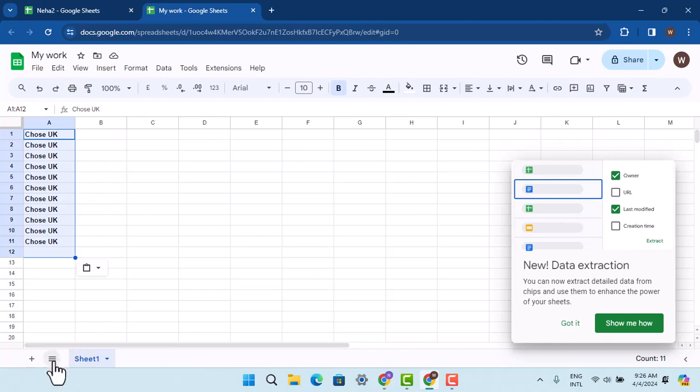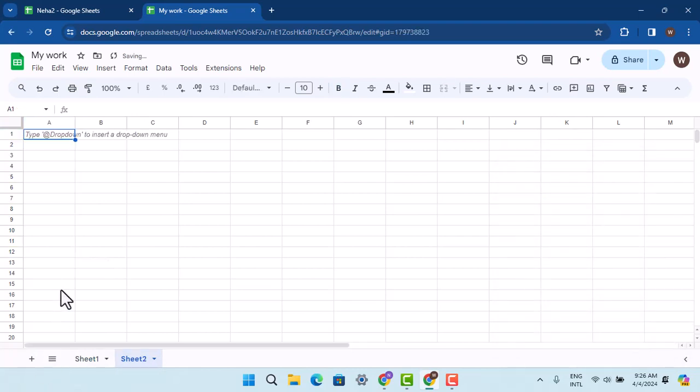And right at the bottom you can see the worksheet. So basically we're in worksheet number 1. If you wish to add more worksheets, then you have to press on the plus button. After that, you can give a title and all that, and that's how you can add data in Google Sheets spreadsheet. That is all for this video.